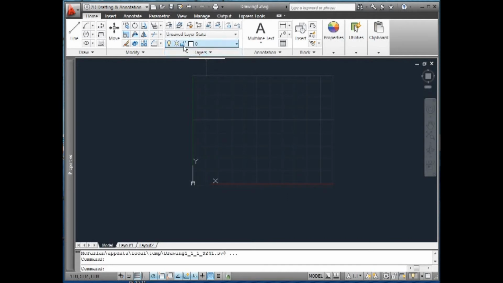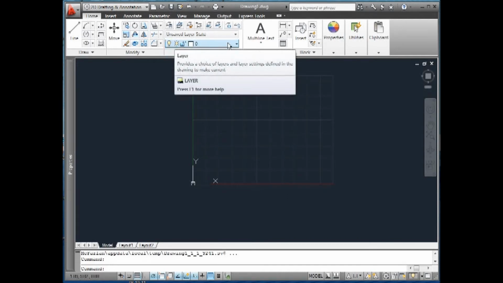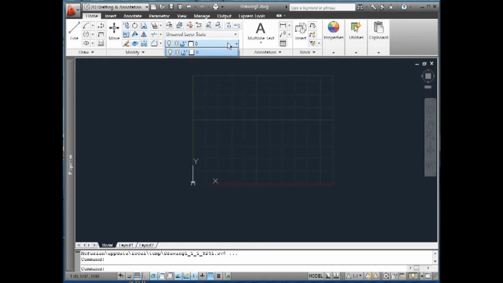Right now our layer is set to 0. What is a layer? A layer is merely a representation of the object. An object can be a line, a circle, an arc, an ellipse, a square. It can be anything that you draw, and anything that you draw can go on a layer. Right now the layer is 0.